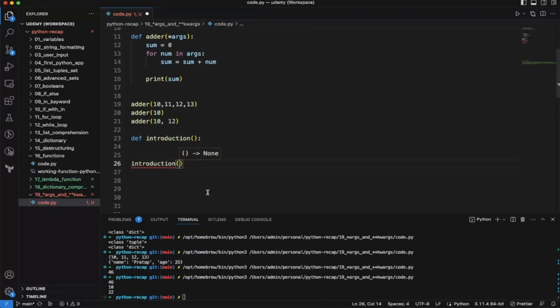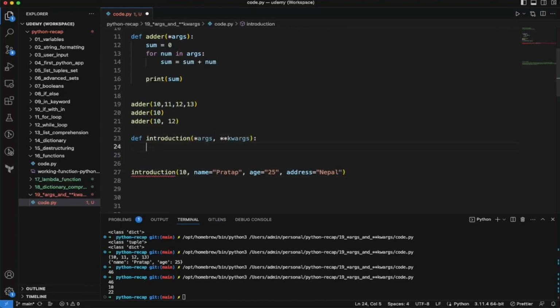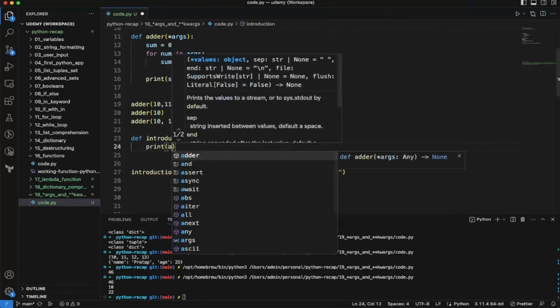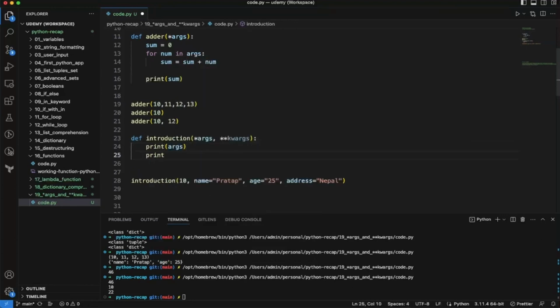When I call this introduction function, I would like to say name equal to Pratap, age equal to 25, and address equal to Nepal. Also, let me pass one more argument here, let's say 10, just to demonstrate the difference between arguments and keyword arguments. So in the function introduction, let me accept args and kwargs, and print both. Let me print args and print kwargs. Okay, so let me run this code.